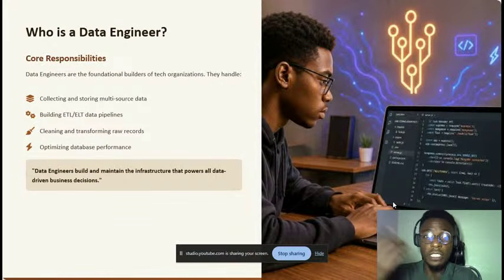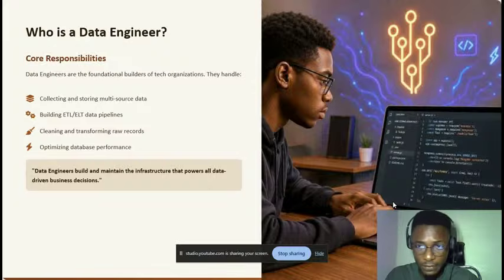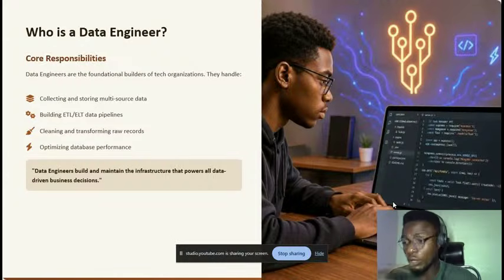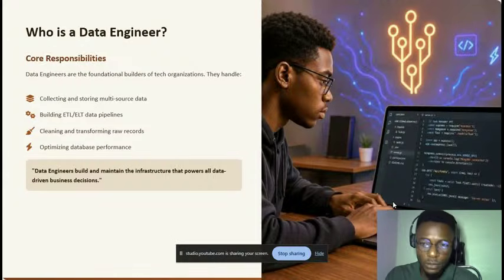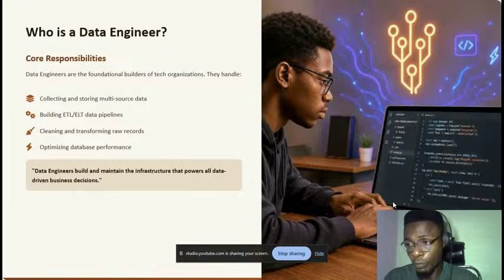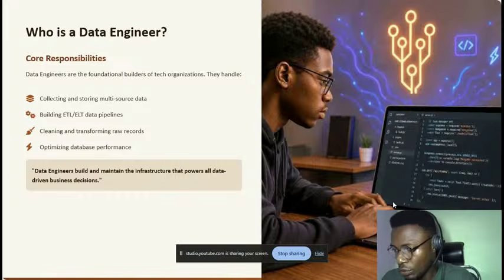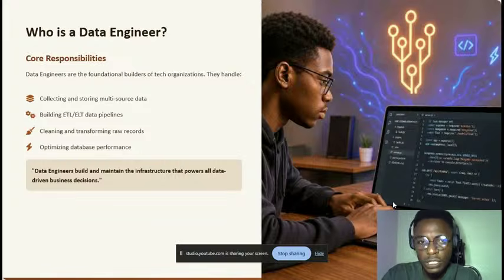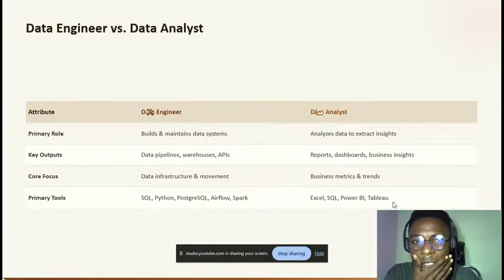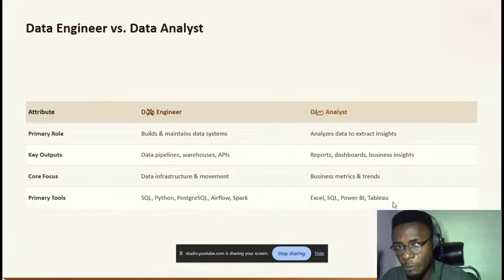We said, okay, who is a data engineer? We've already classified that they collect data from multiple sources and bring it together for business use and intelligence. So let's now go into the differences between a data engineer and a data analyst.